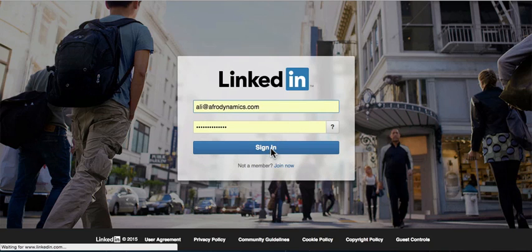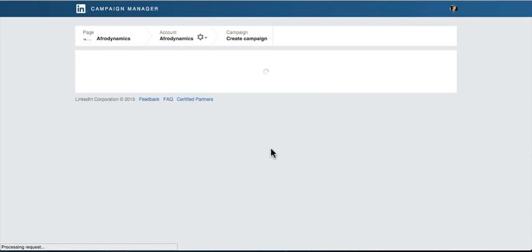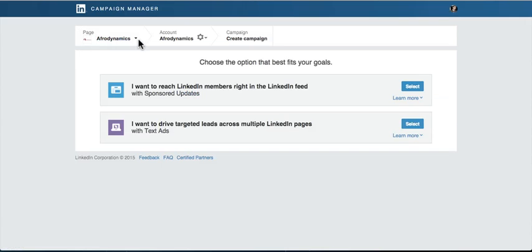We'll be required to sign in to our profile. This is our personal profile again, because the business page has to be linked to a personal profile. Here on top I can see what business pages I have linked to this page. This is the account that controls everything, and I'm at the create campaign stage.